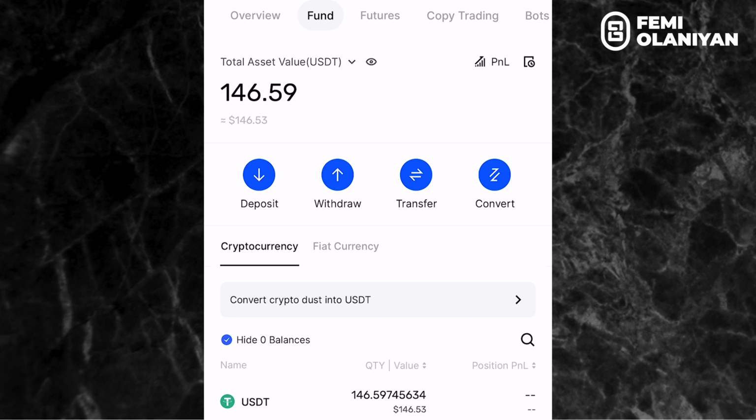Now, once you have money in your wallet and it is in your fund account, the next thing you want to do is to transfer that money into your futures trading account, or transfer the money you want to use to trade into your futures trading account. It must be in your futures trading account. So to do that, it is simple. Just click on transfer right here.